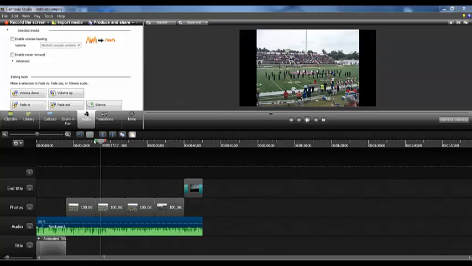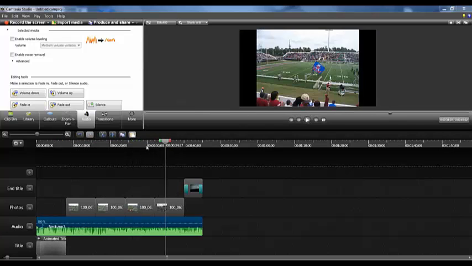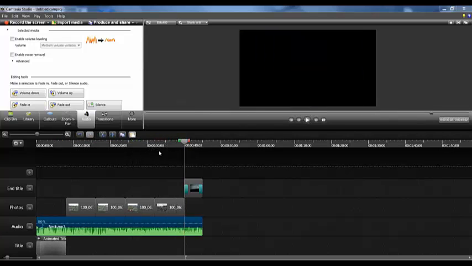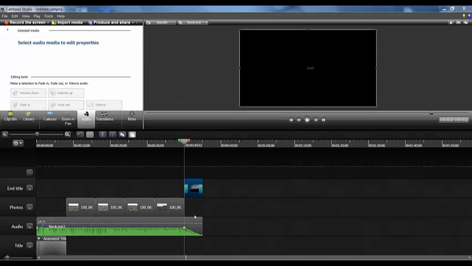I also want to add a fade, so I have to drag the time bar to where I want the fade to start. And I'm going to click fade out. This makes the music softer as it goes out. I'm going to left click this bubble and bring it all the way back because I want it to start at the beginning of our end title. So that's taking care of the audio.